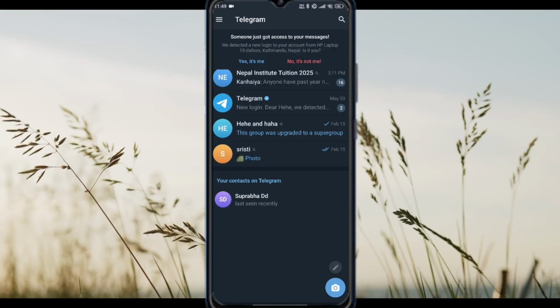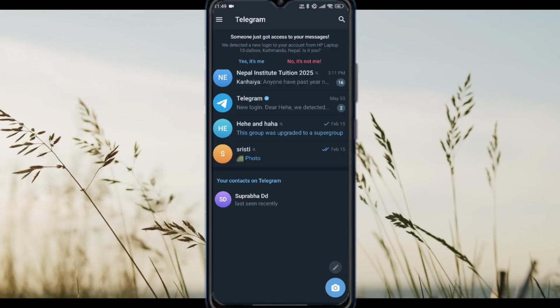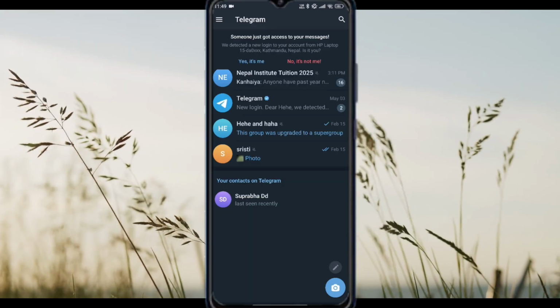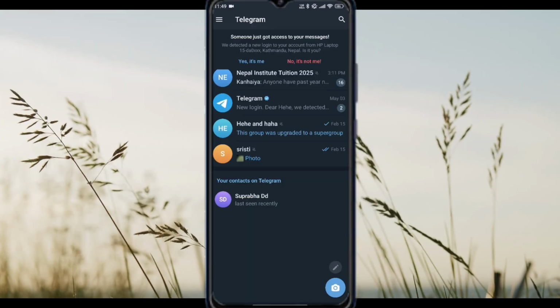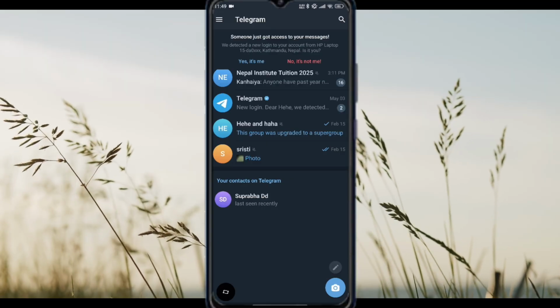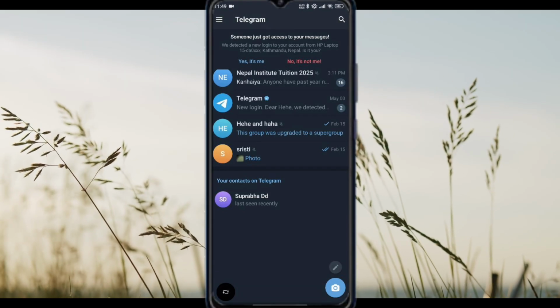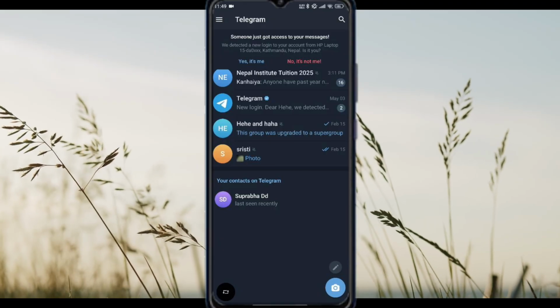Open Telegram settings and check if your username is set. Go to settings, then tap on edit profile and tap on username. If it's empty, create a username. If it's already set but not showing, try logging out and logging back in to refresh your profile.